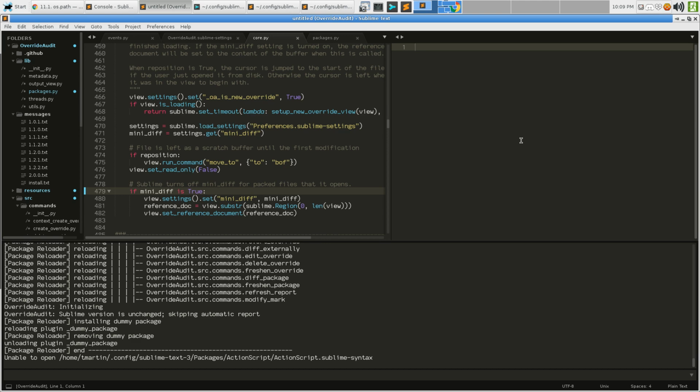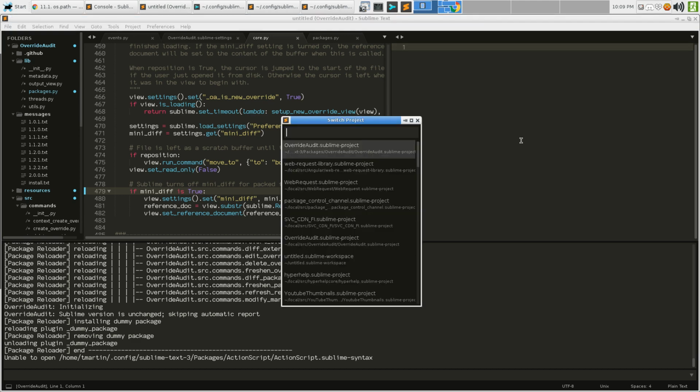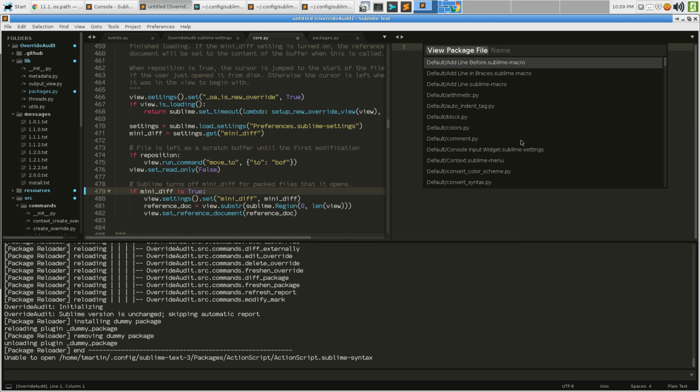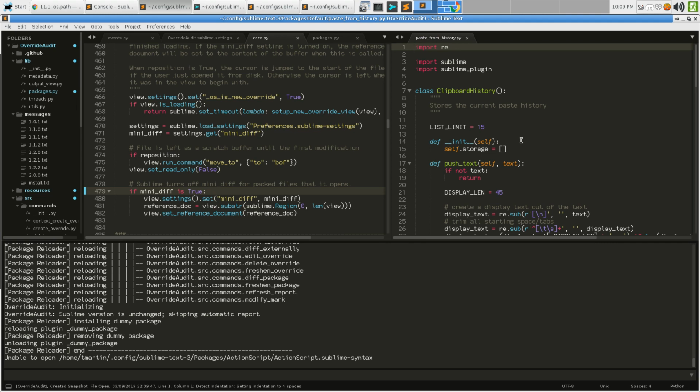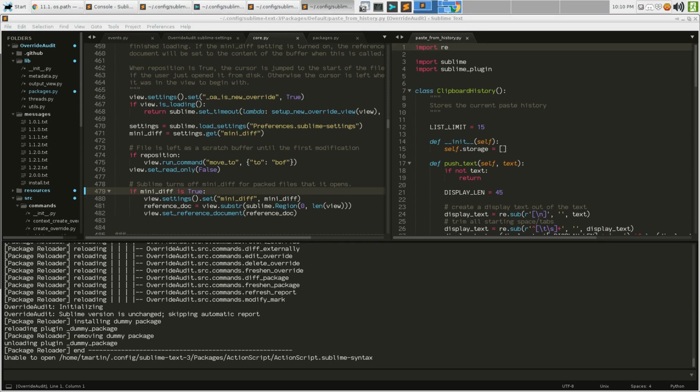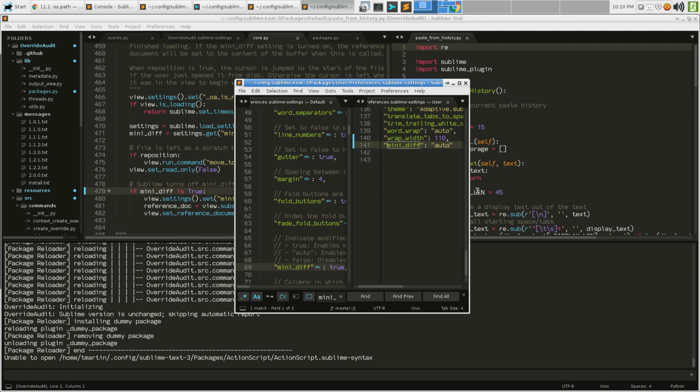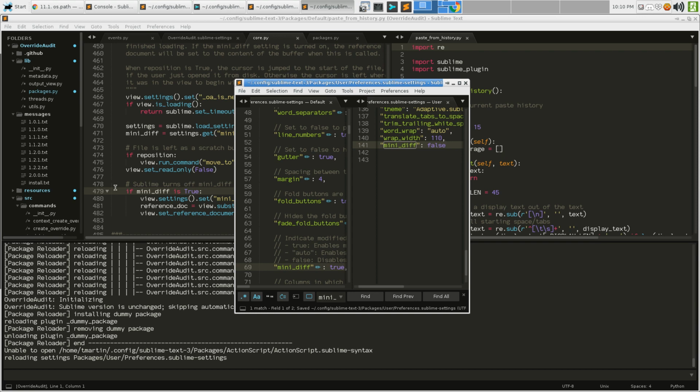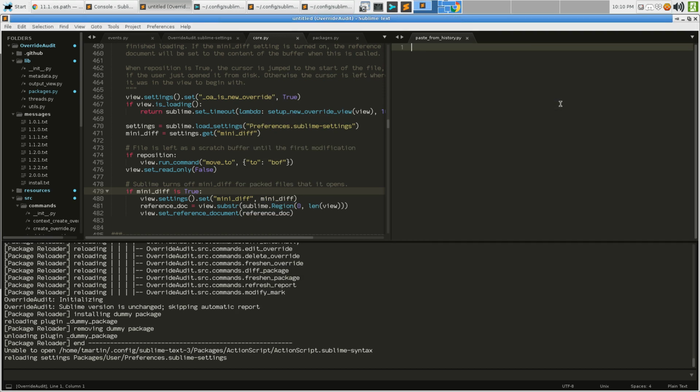And if we were to open as a package file the paste from history, we also don't get it in this file. So that's a good, I think, should be what we want. And if I went back to my settings over here and change mini diff to false, like so, it disappears from that view because it's just always disabled now.